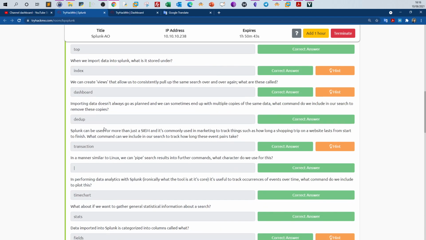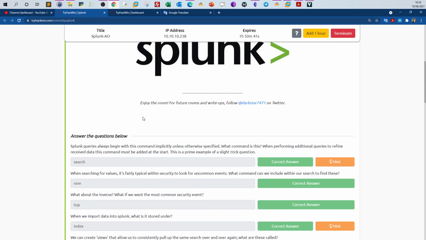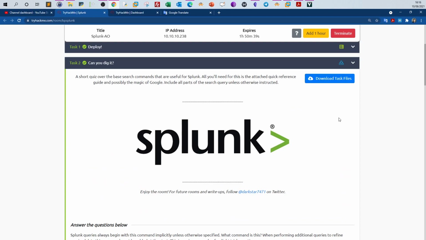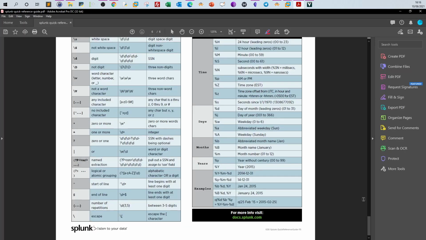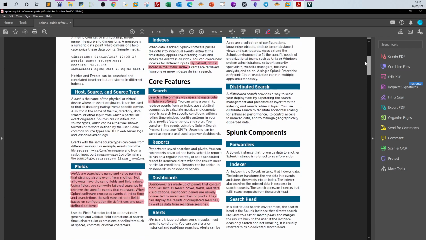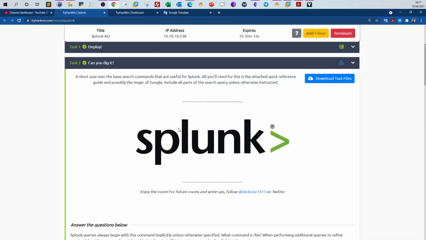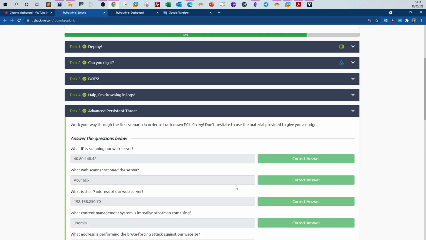Now, why did I skip this part? Because it's very basic. All you have to do is download the manual, and with the manual here, as you can see, you will be able to answer the questions related to the search part of Splunk. So now, starting with advanced persistent threats, we work our way through the first scenario in order to track down the APT. Don't hesitate to use the material provided to give you a nudge.